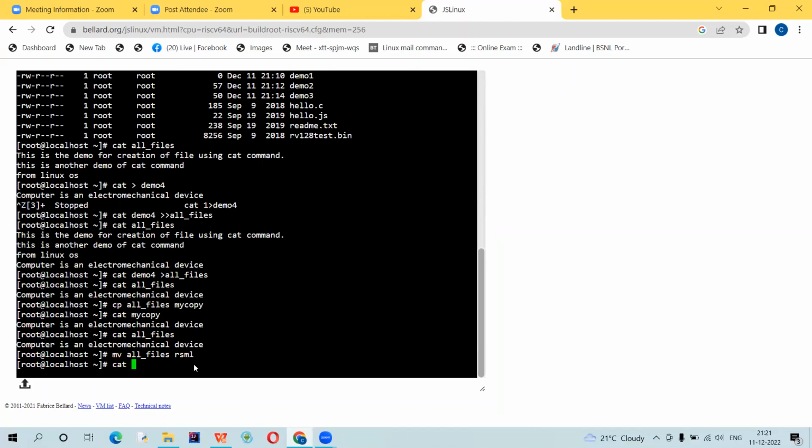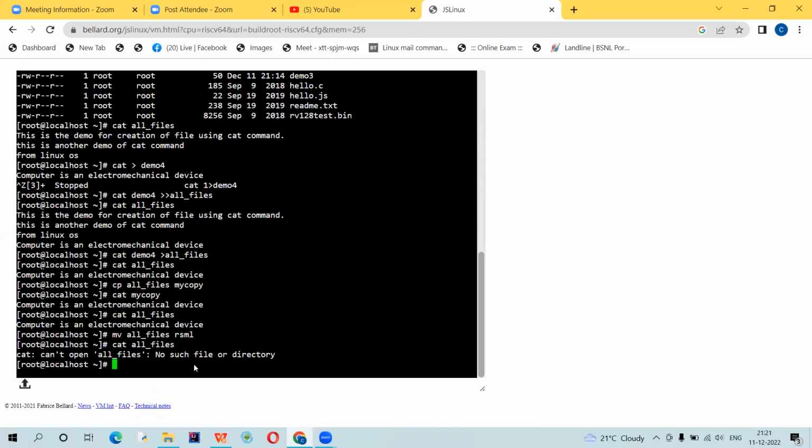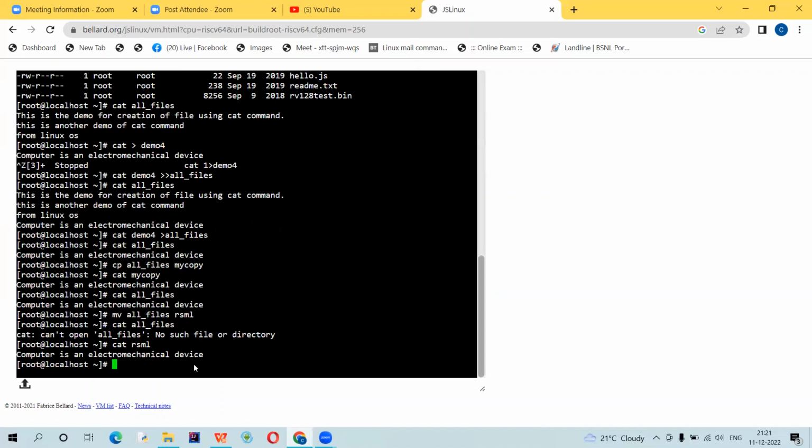Now again I will execute cat all files. What happens here? No such file or directory. Why? Because we have changed the name of that file. So now we will execute rsml. See here, the name of the file is changed from all files to rsml, and the same contents are there which were under all files. So this is about the mv command, first purpose, renaming a file.